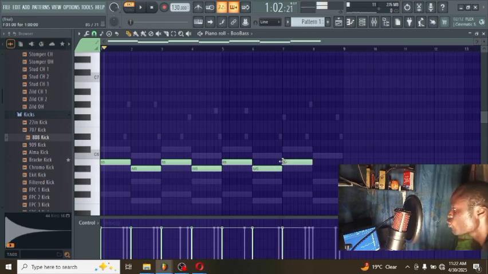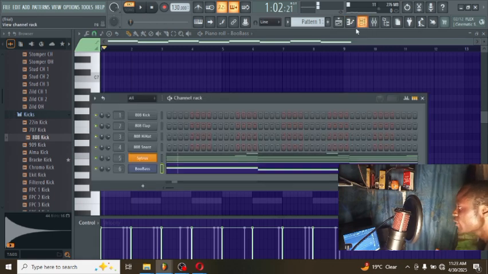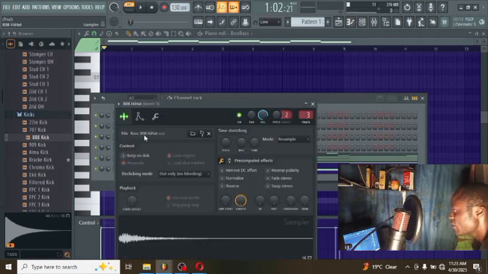These are my bass notes, which are from another plugin that I've picked, and it's called Boo Bars. Very simple, and that's okay. This is my hi-hat. Hear the way it sounds.